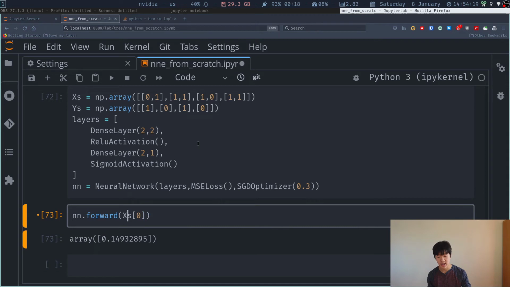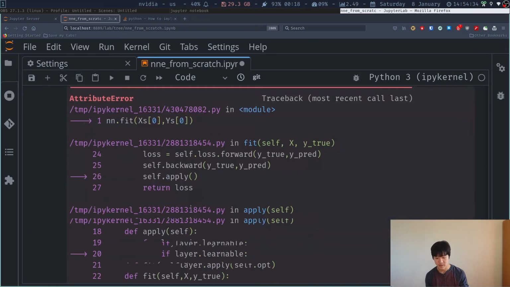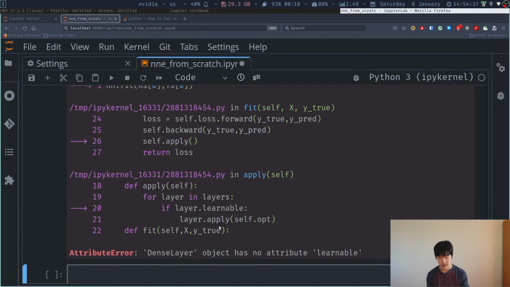Let's just try something. If we just do nn.fit with x and y, if this works, this is going to be such an amazing thing, but I doubt it'll work first try. So let's try this. As you can see, it does not work. So I'll try to debug, and the first thing is: dense layer object has no attribute learnable.